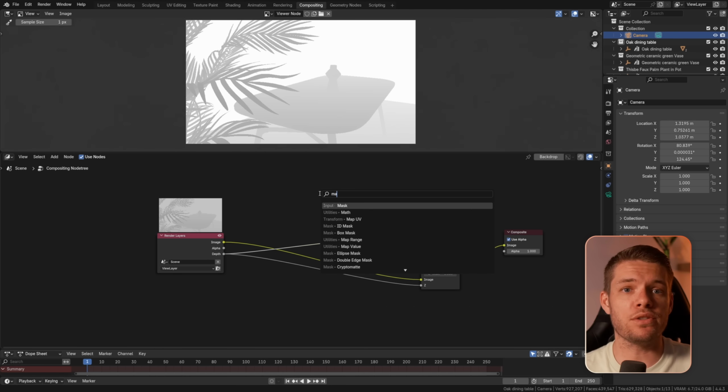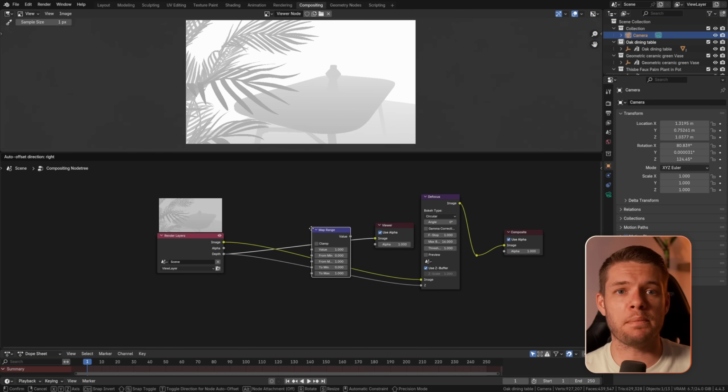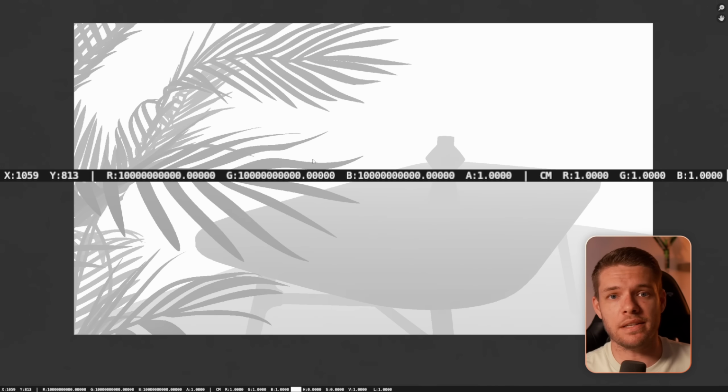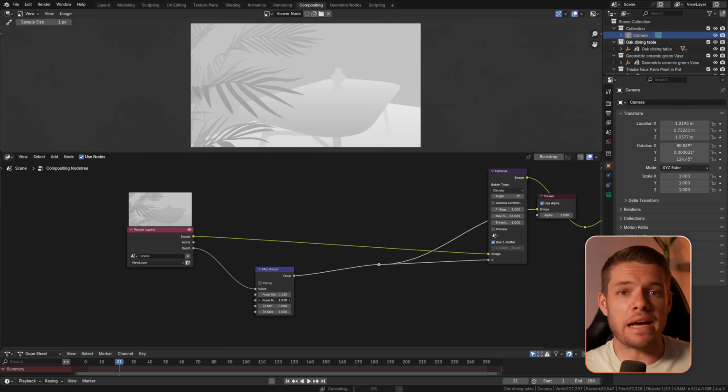Now, besides having control over the amount of depth blur, you can also control the location of the focal point directly in the compositor. To do it, you first need a map range node to convert the data from the depth pass to a 0 to 1 range, as it actually holds all the values in your scene. You can use the from min and from max to determine the start and end point of the range to convert.